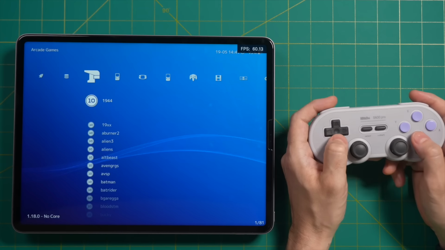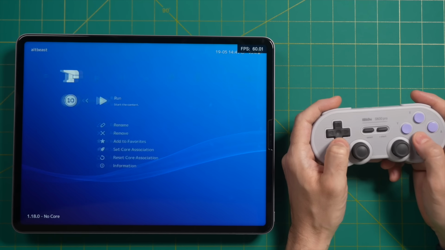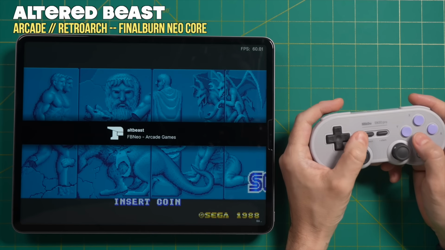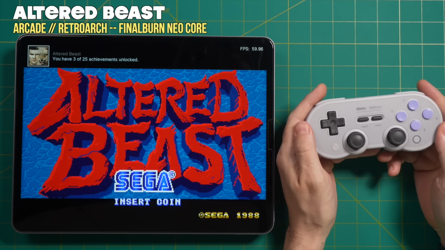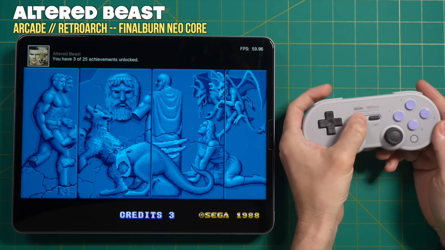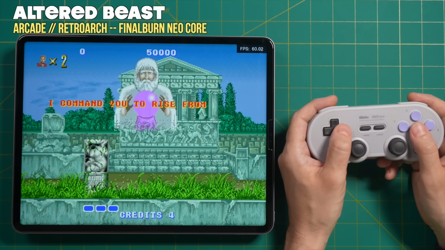Alright, and the last system we're going to test here with the iPad is going to be our arcade systems. I saved the best for last. And here you want to choose your game and start it up. And make sure that when you add your ROMs that you're using Final Burn Neo ROM sets. If you try to use ROMs from a different ROM set like MAME or something like that, chances are it's not going to work. So make sure you use Final Burn Neo arcade ROMs.